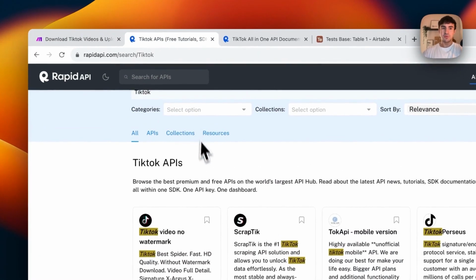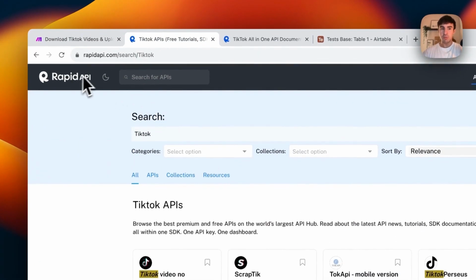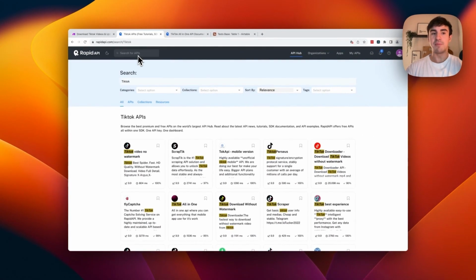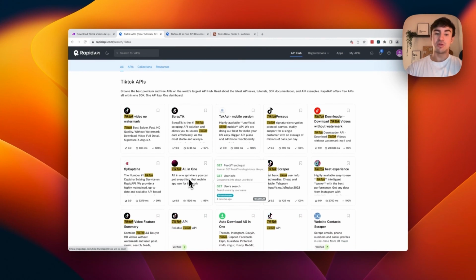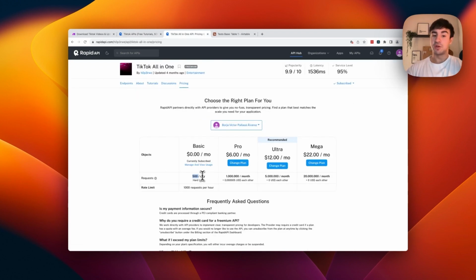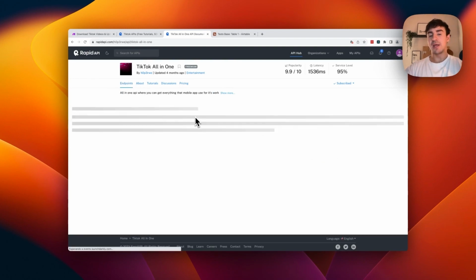So the first thing that we need to do is go to rapidapi.com, and then we're going to look for TikTok, okay? We're going to go to the search bar, and we're going to type TikTok, and we're going to look for it, okay? So the one that I'm going to be using is TikTok all-in-one, but you can actually use any of them because most of them are free for the amount of use that we are going to do, okay? So let's go back into it.